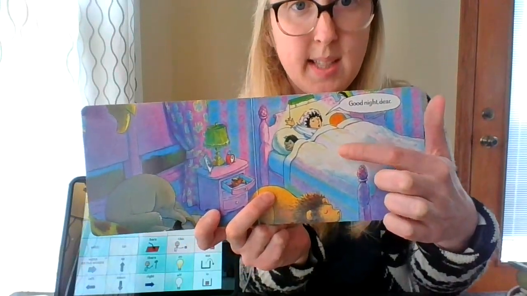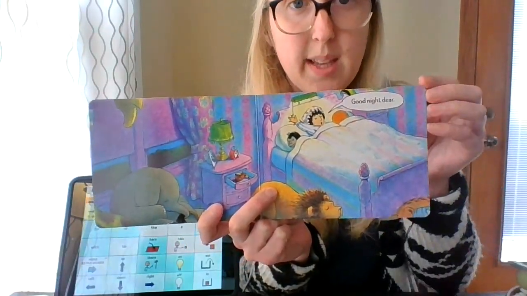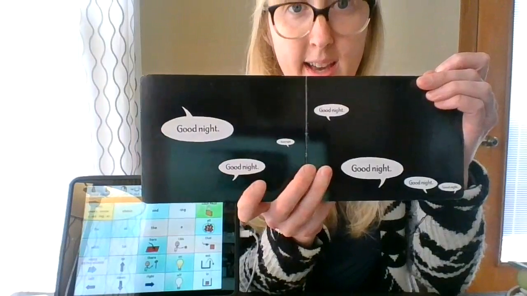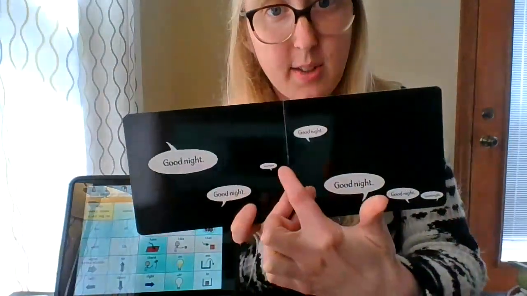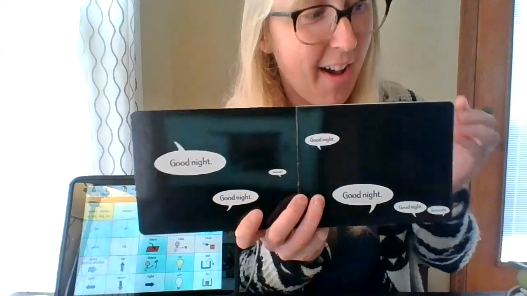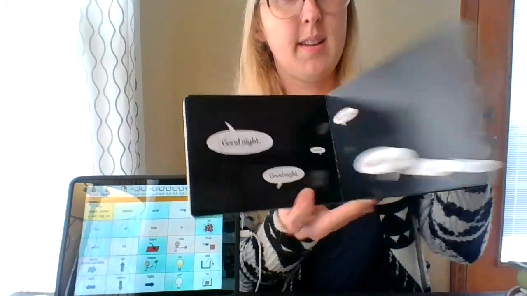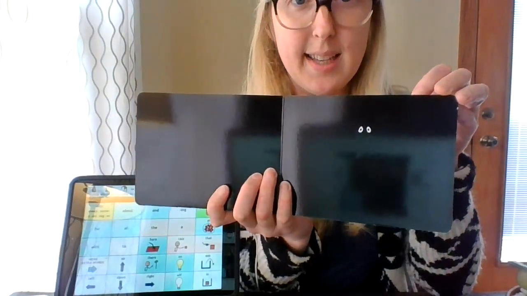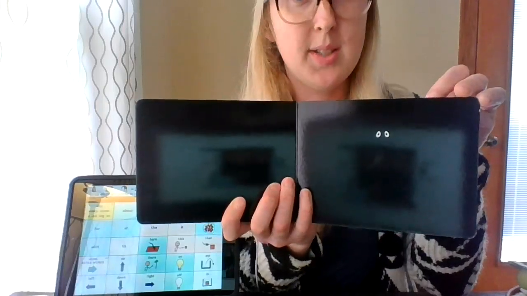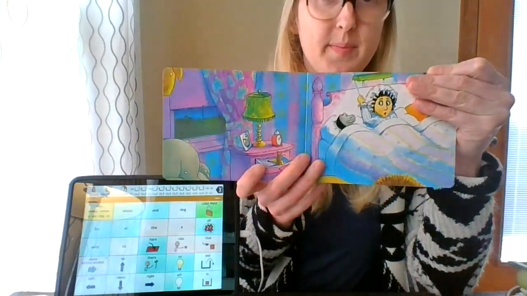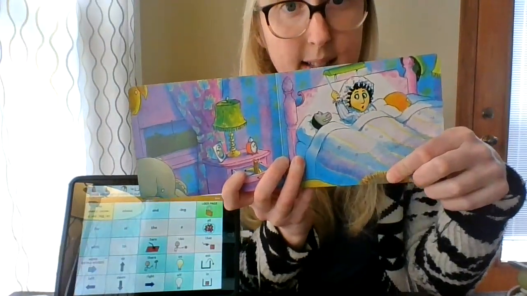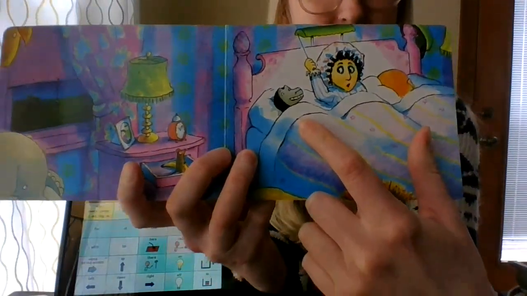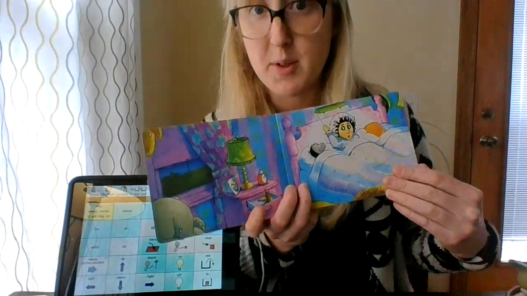The zookeeper's wife says, "Good night, dear." And she turns off the light. All of the animals say, "Good night, good night, good night." The zookeeper's wife opens her eyes, and I think she says, "What was that?" She's surprised. She turns on the light, and what does she see? A gorilla in her bed. Oh no, I wonder what she'll do.